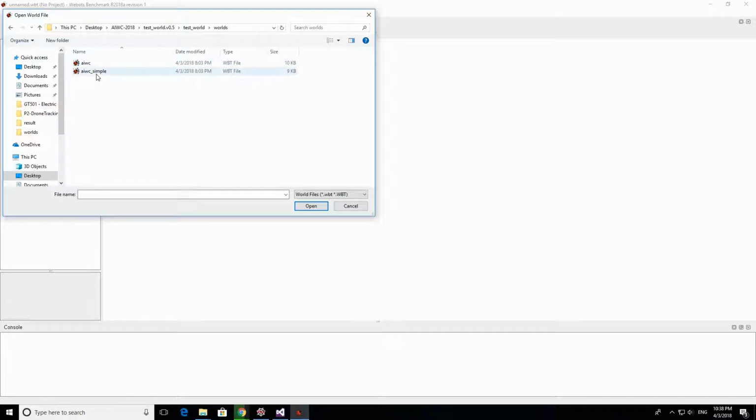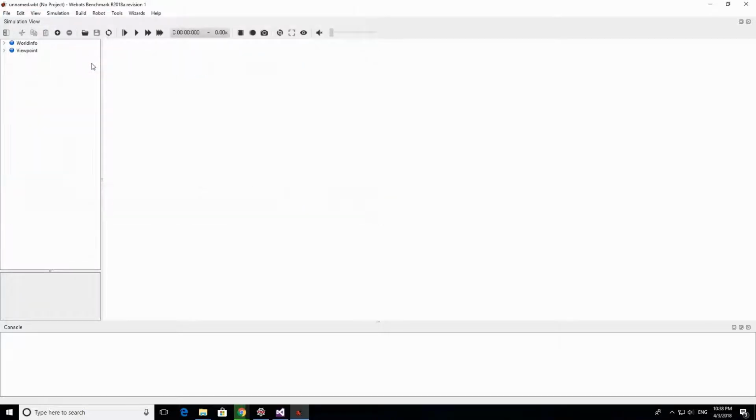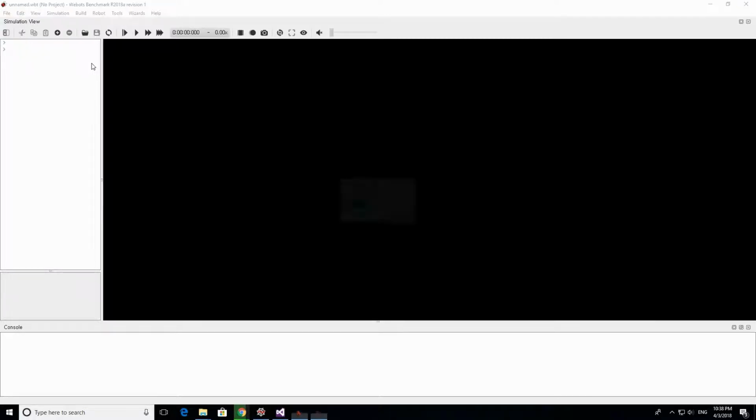The AI World Cup Simple just has simple graphics. So if you're running a deep learning algorithm that needs to train for a long time, it's faster. So I would advise you to use that. But here that we're testing, I'm going to open the normal world. Open the normal world, and I'm going to wait until it loads. It's going to load right now, finalizing the node.